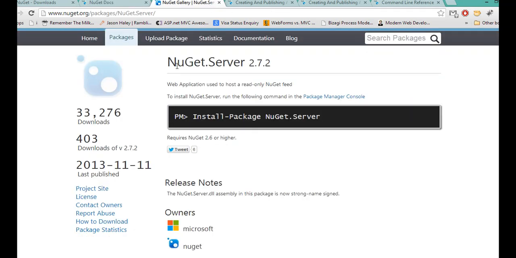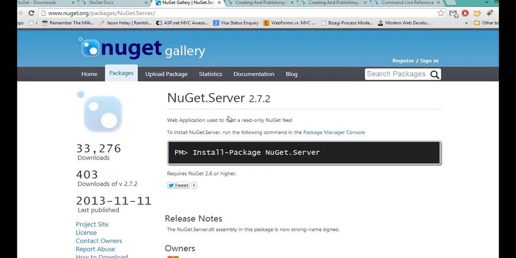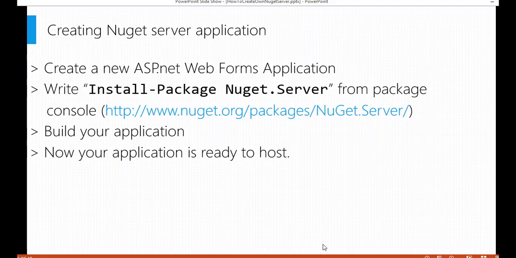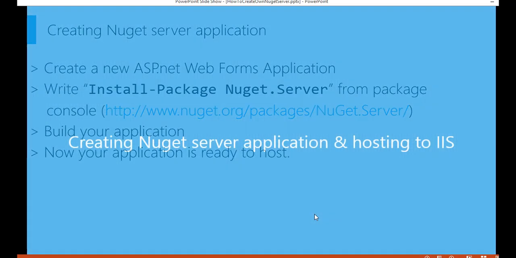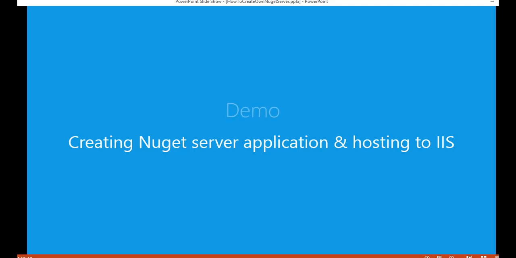Here is the NuGet server, and this is actually the NuGet server application, and we'll host this application. If we want to create an application which works as a NuGet server, then we have to install the NuGet server package. So let's see how we can create a NuGet server application. Let's have a demo.